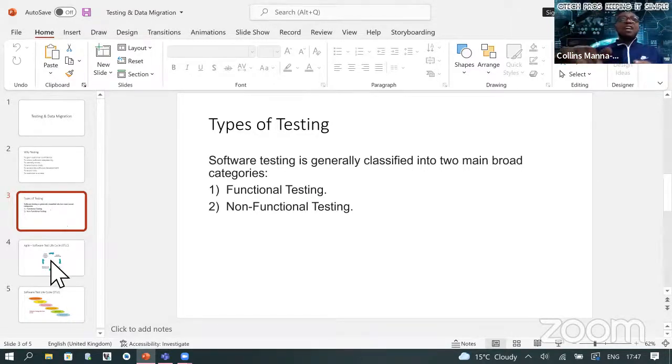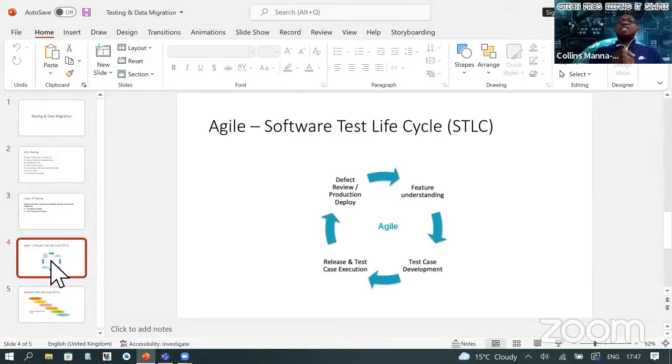Now let's look at the life cycle of testing. We call this the agile software life cycle. That's what we are working with, sprints. Now they give you a piece of functionality. That's called understanding the features. The QA team needs to understand the features that are there to be tested. Then they have to write test cases.